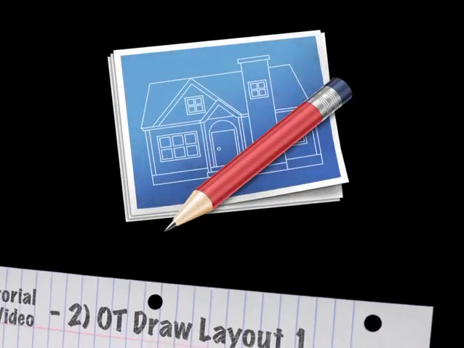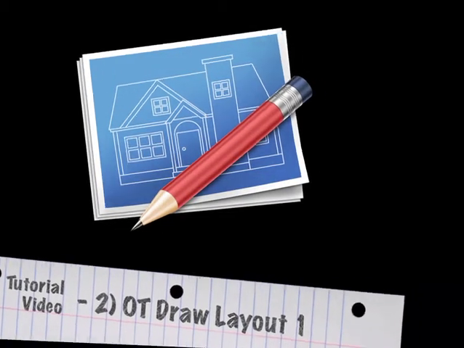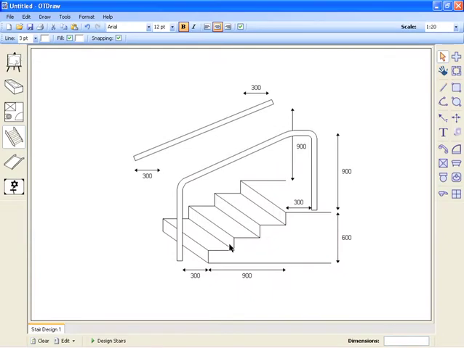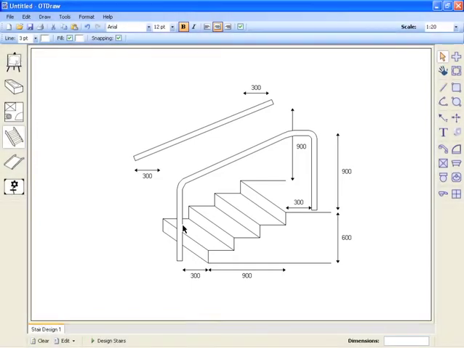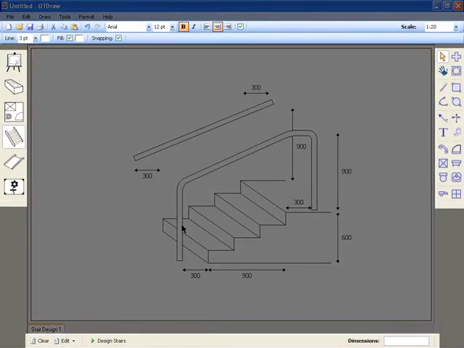In this tutorial video, we will go through the layout of OTDraw and how to access all the commands and features. In the middle of the screen is the canvas. This is where your diagram will be drawn. Around the canvas are four toolbars where you can access various settings and functions.